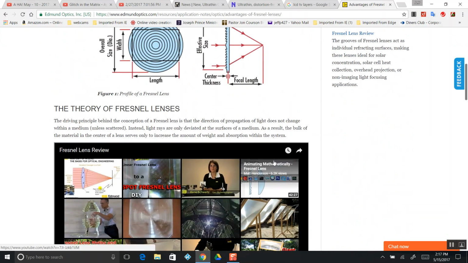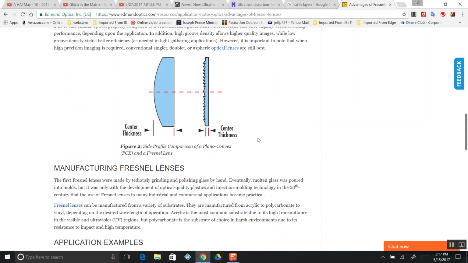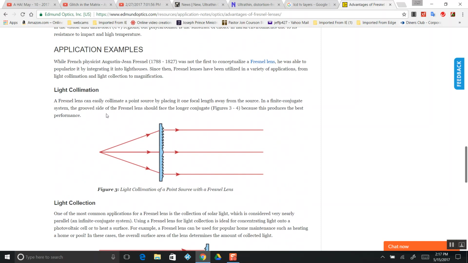I'll leave a link to this video. It's actually a pretty cool video. But it's basically for light gathering and light scattering. So light collimation, which I think is the purpose of this particular Fresnel lens, where the light comes from the source, the fake source simulator, goes through the Fresnel lens, and then this is what we get to see.